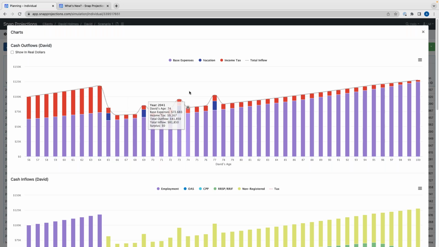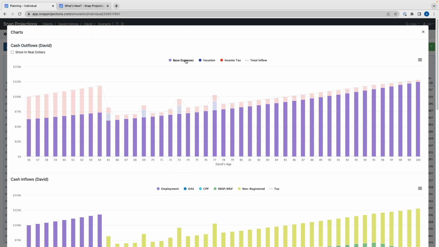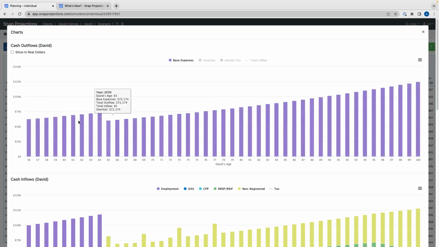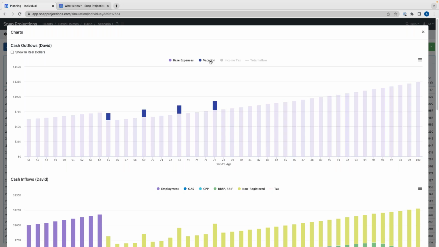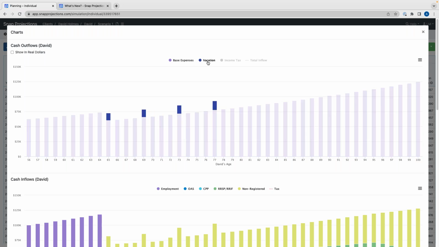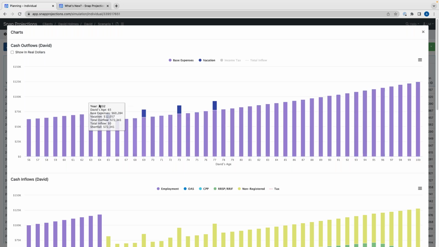And you're going to notice that we have changed our charts a little bit. They're more detailed. You're going to look at the cash outflow chart for David, and we see the base expense right here. If I uncheck all the other legends and simply focus on base expenses right here, we can also see vacation expense come up, and it's been highlighted, so it has a section of its own, and you can see it coming up every 4 years in the plan.